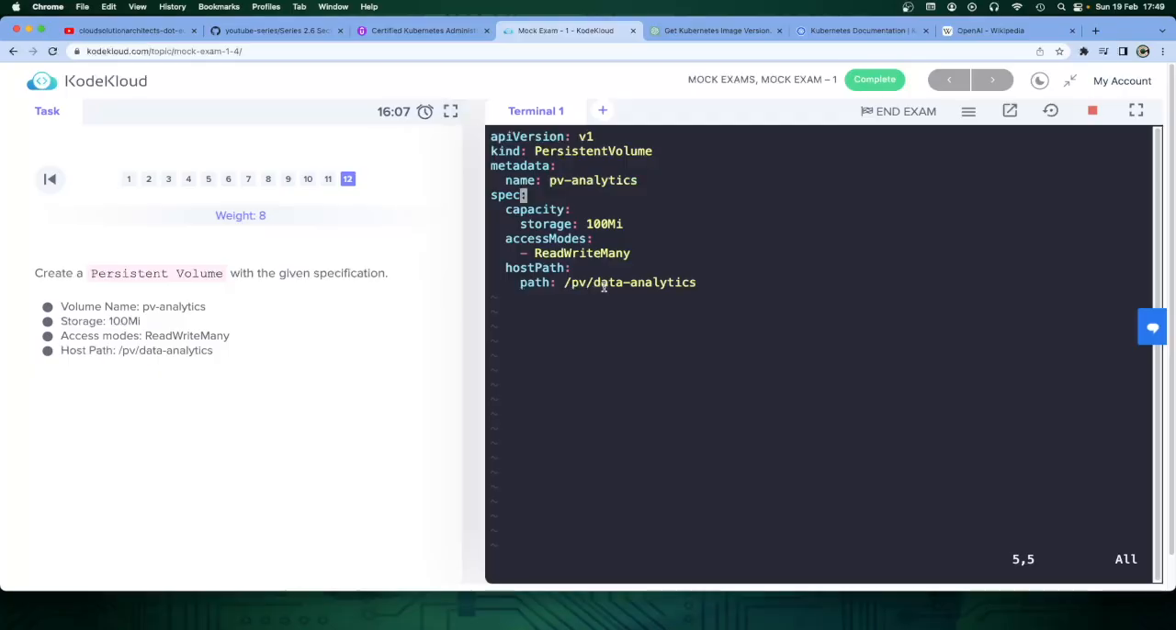The storage matches, the access mode, read write many, matches, and the host path also matches. And make sure that in something like this that has a little bit more weight, you double check those things, because you certainly don't want to lose time or points over a silly mistake. And make sure that the formatting is correct. That's where you would spend a little bit more time, because you've shaved time off of simpler questions, so you have a little more time for something that's a bit more delicate. And this is just a persistent volume.